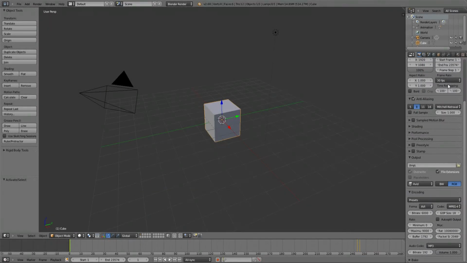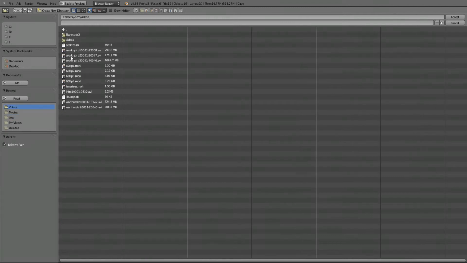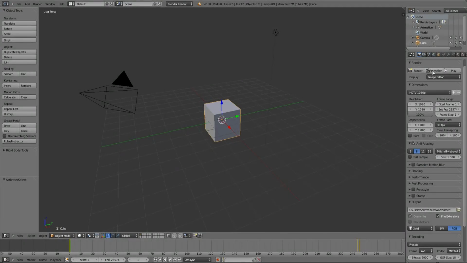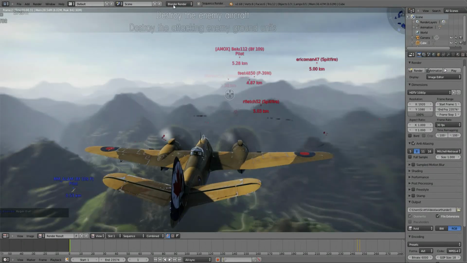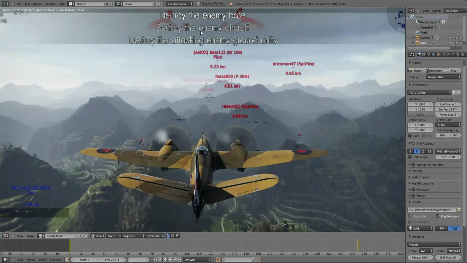Now you come back over here to this, down here, click that, select the folder you want it to go to. For me it's videos. Click that, type in the name you want it to be. Worth Under 3 is what I'm going to call that one for now. Go back over here, click accept, and then go down here to animate, and click that. And now it's going to start compressing it and making everything.